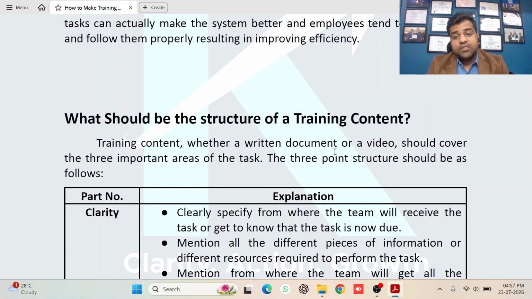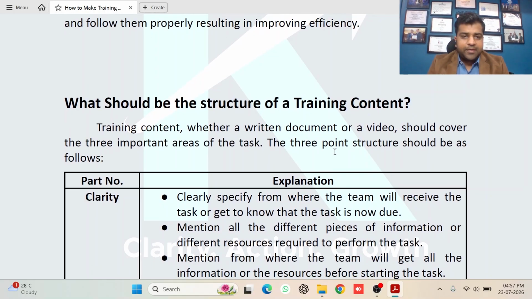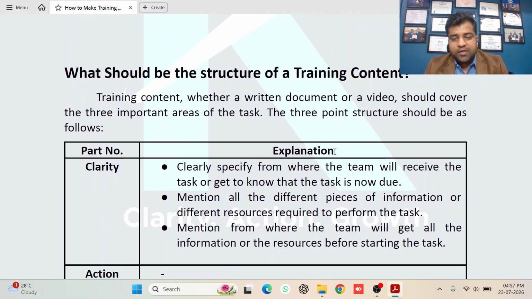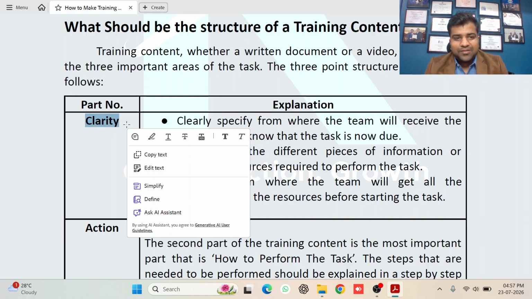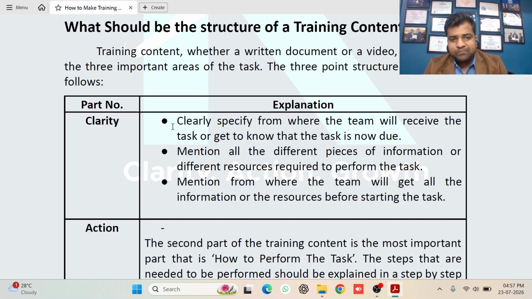Let's understand what is the ideal structure for a training content. The training content, whether a written document or a video, should cover three basic areas of any training content. These are applicable for all operational tasks of the company. Now, part one is clarity. The first thing that you should write about is clarity.